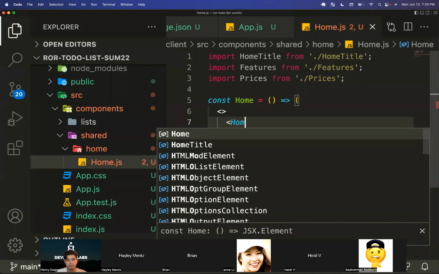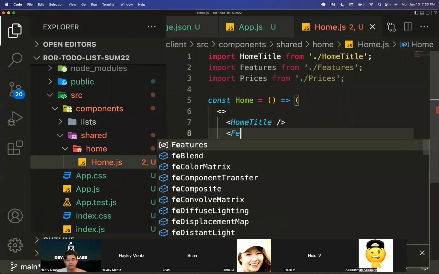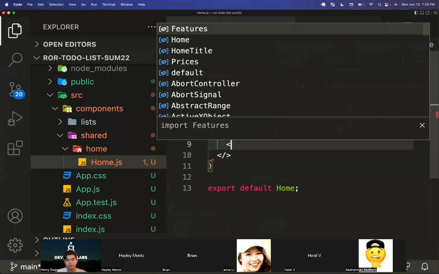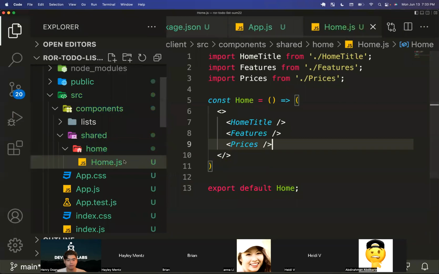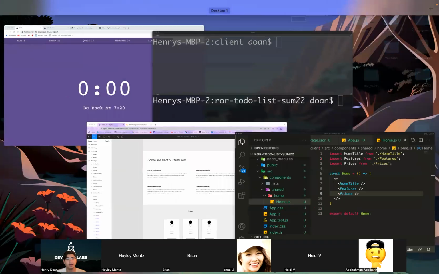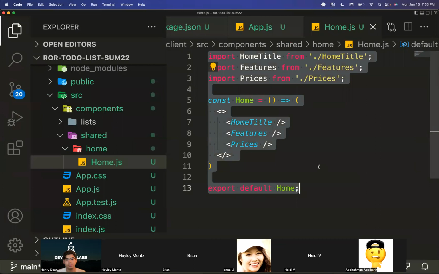So this would be home title. This one will be features. And then this one will be price. So again, this is depending on how we have your home page. So that's what our home.js will look like.